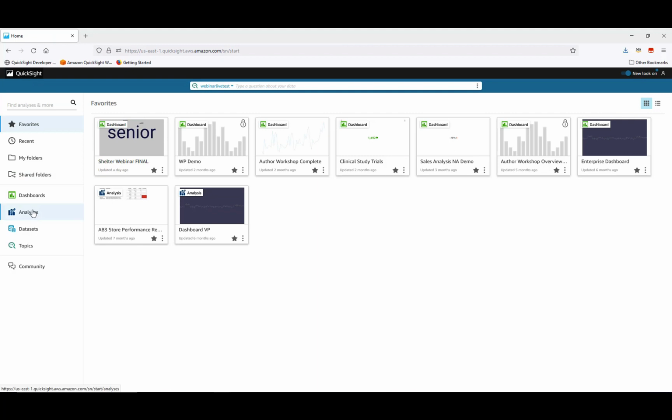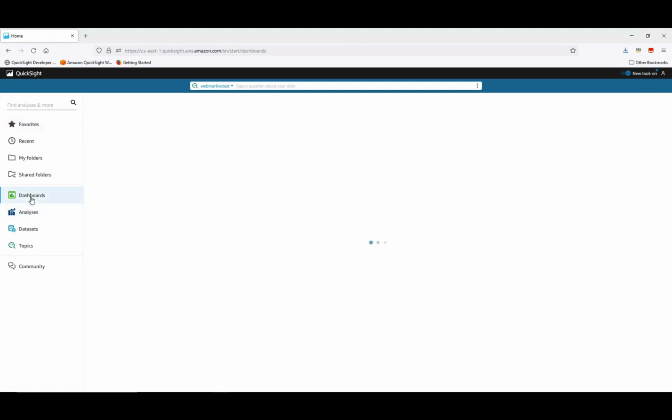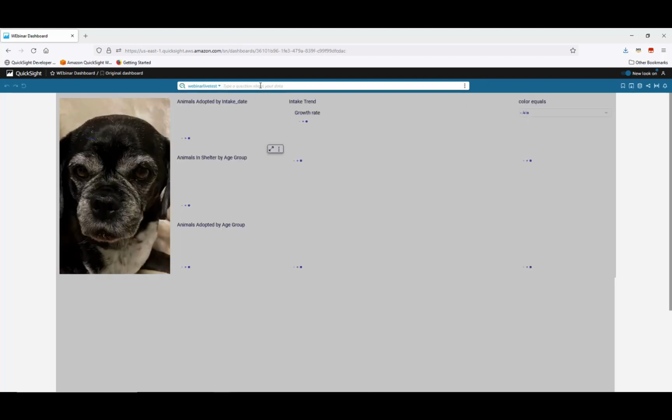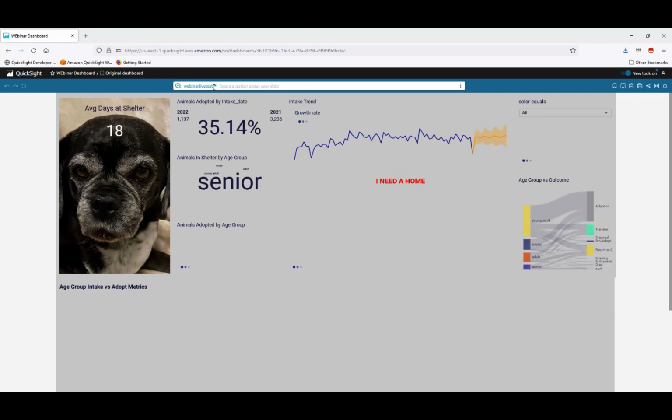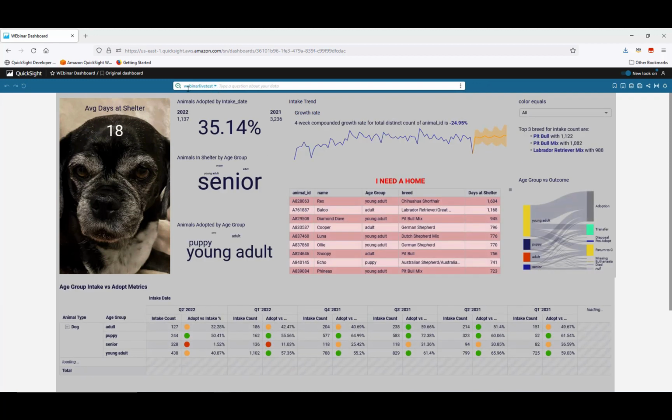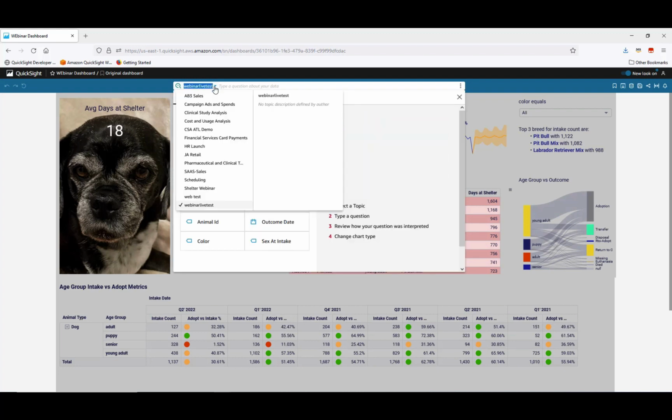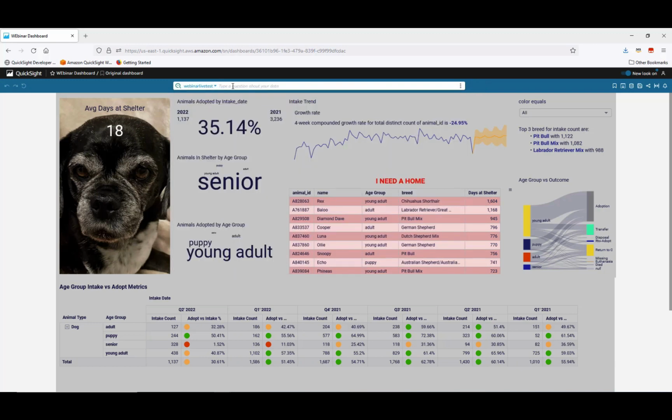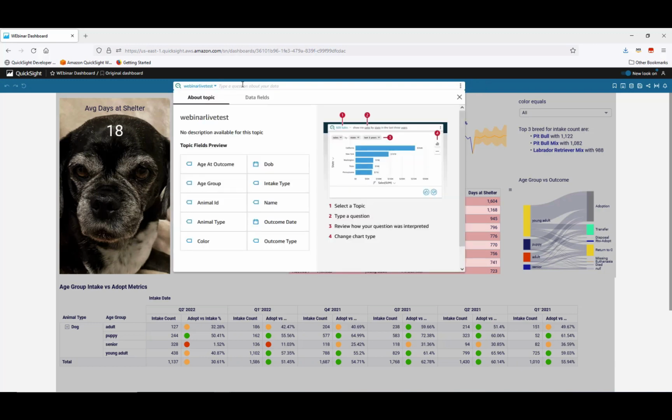So I'm going back to my dashboard. This is the dashboard we just published that we built. And notice I have the Qbar enabled across the top. And the active topic, you can have multiple topics that you can access, but the active topic is this webinar live test that we just created. So now, after I've looked at my dashboard and I want more, I have the opportunity to go in and ask questions.